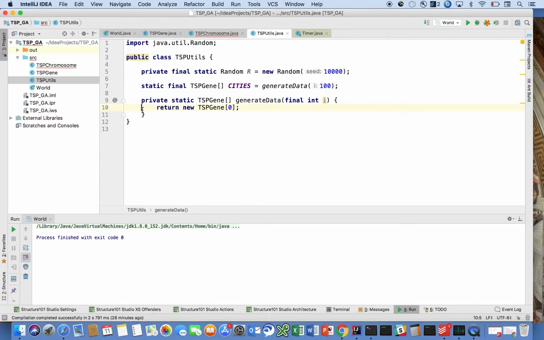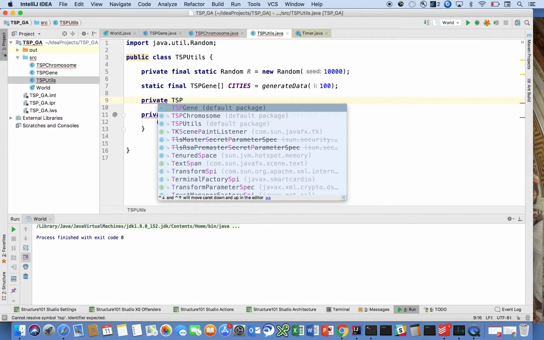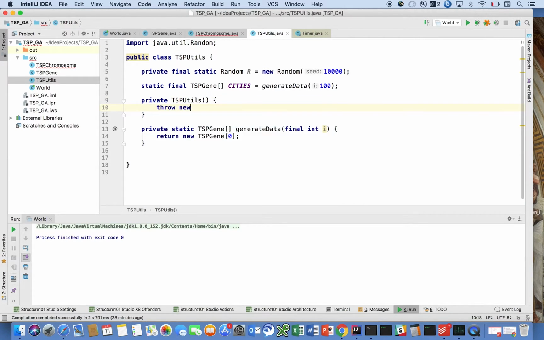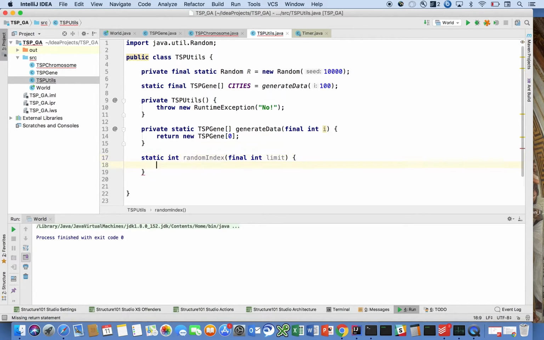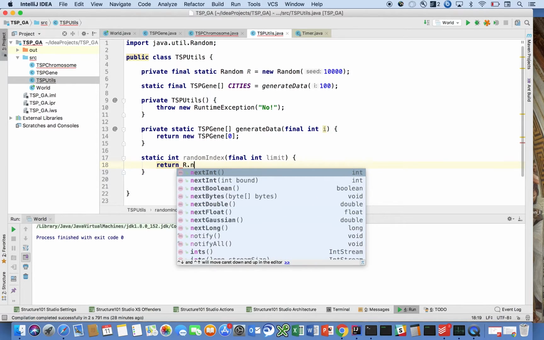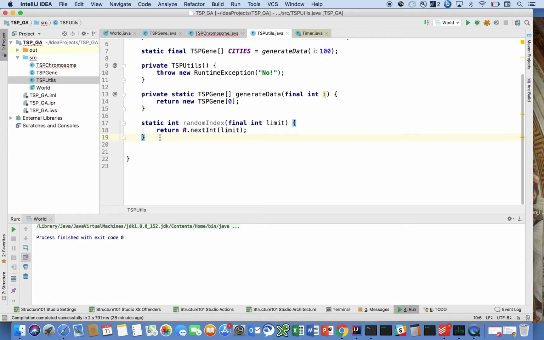Before we flesh that out, let's go even further. Let's make a private TSPUtils constructor, and say throw new RuntimeException, you can't instantiate this class. It just has helper methods on it. So a couple methods I want on here: static int randomIndex, final int limit. You're going to get a random number between 0 and that. We'll just say return r.nextInt(limit). So I'll just get a random number between 0 and limit minus 1, sorry.